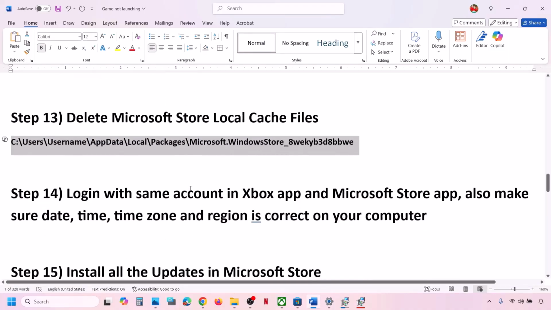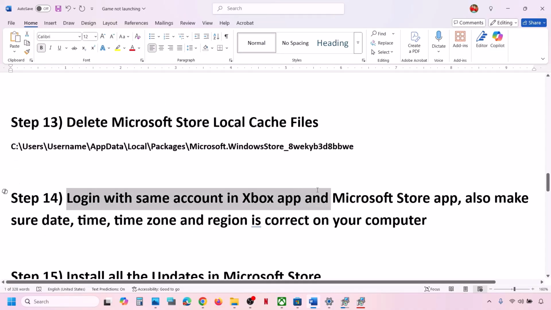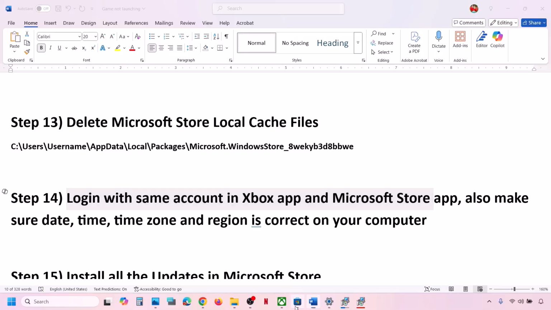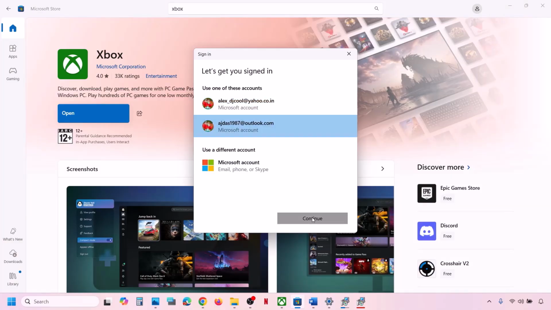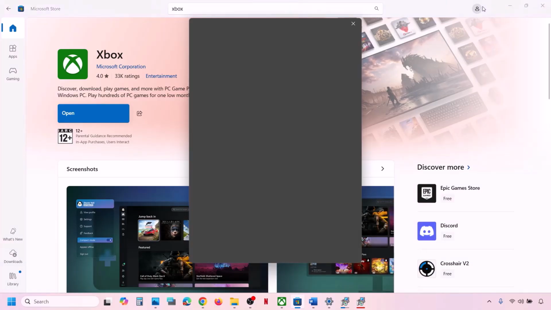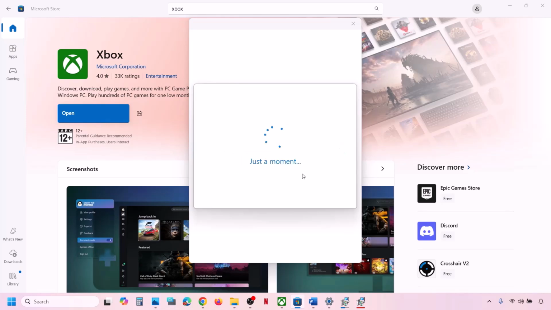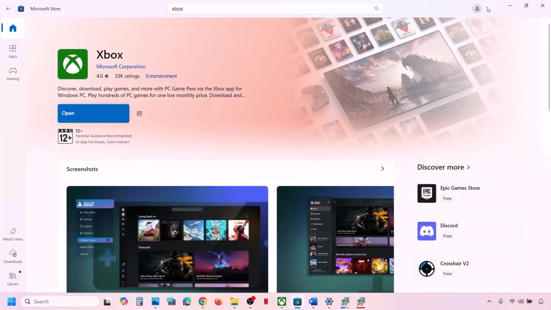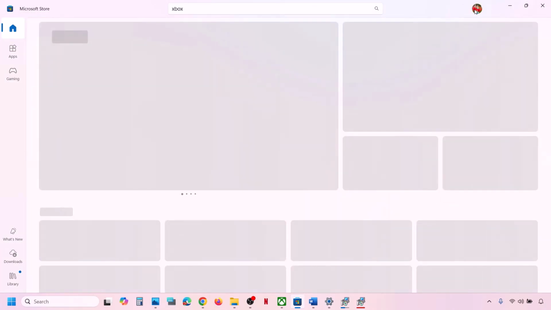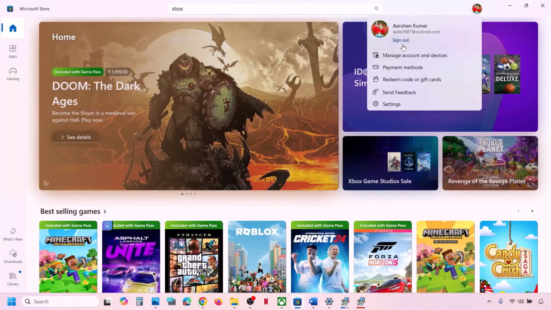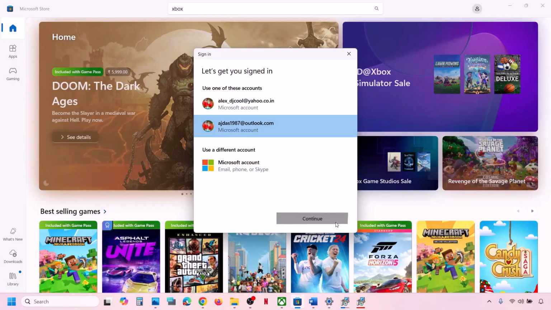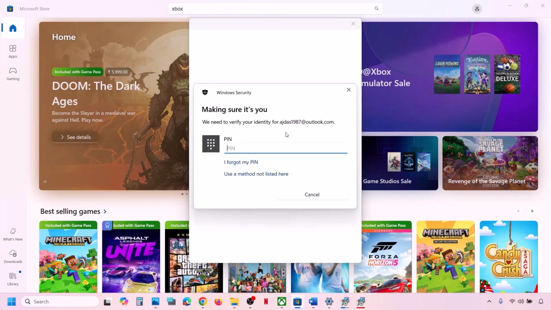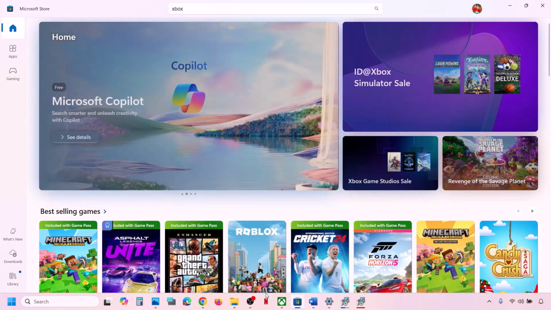Still not working? Next step is to log in with the same account on Microsoft Store and on the Xbox app. For this, open Microsoft Store on your computer. At the top left here you can see a profile icon. Click on it, and you might be already logged in. If you're already logged in, you can log out from here. In my case, I was not logged in. So go to Store. Once you go to the Store, at the top right you will see a profile icon. Click on it, then click on sign out, and then click on sign in. It will select the right account which has the Game Pass, and then it will ask for PIN or password. Log in.